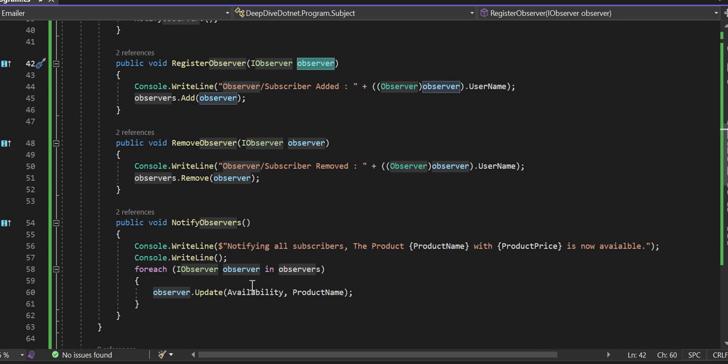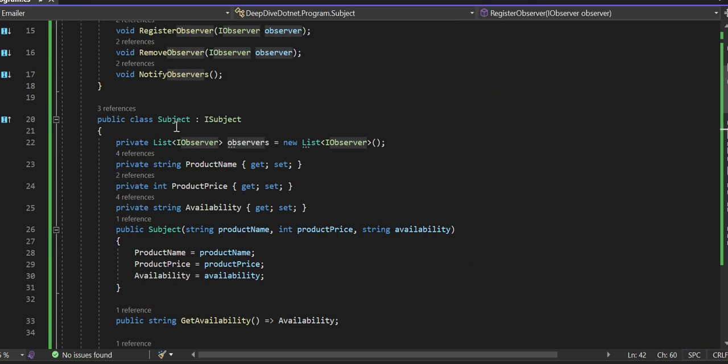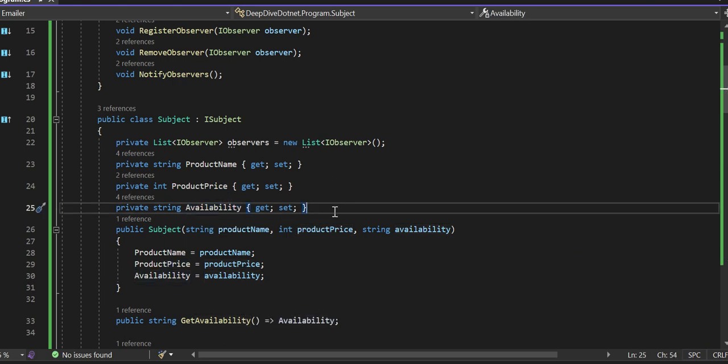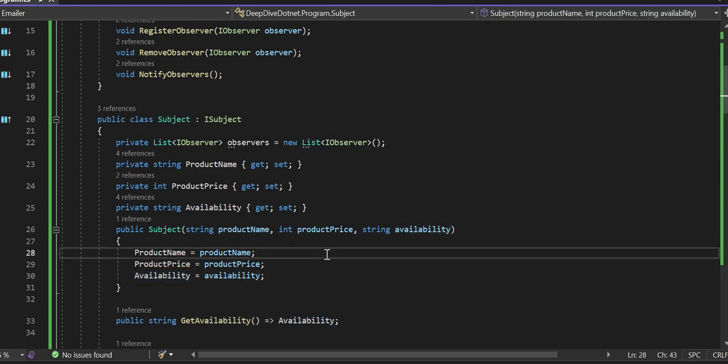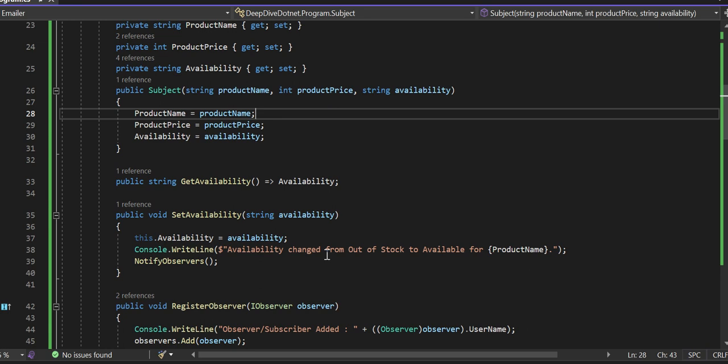For each observer, whenever the state changes, let me go through the state. What is my subject's state here? Product name, product price, and the most important thing, its availability. Based on this particular member of my subject, this particular state, my observers will be notified. When it is available, they will be notified that it is available. When it is not available, again an event will be sent, a notification will be sent, and the observers will be notified that the product is not available. So how will that event be fired? Let's go through it.